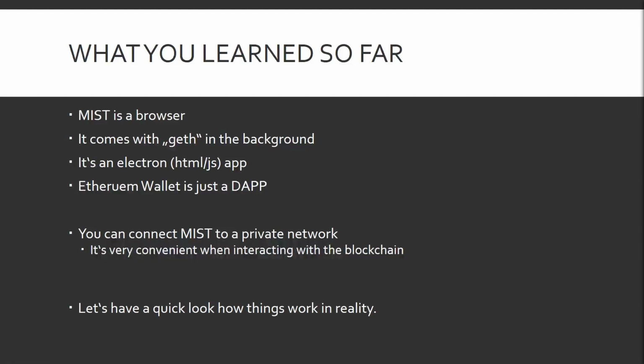This is what you learned so far before we come to the practical example. You now know that Mist is actually a browser, and it comes with a Geth node in the background. It's an Electron app, and the Ethereum wallet is just a distributed application running inside the Mist browser. You can connect Mist to a private network, and it's very convenient to have a UI when you're interacting with the blockchain. Now let's have a quick look at how these things work in reality.